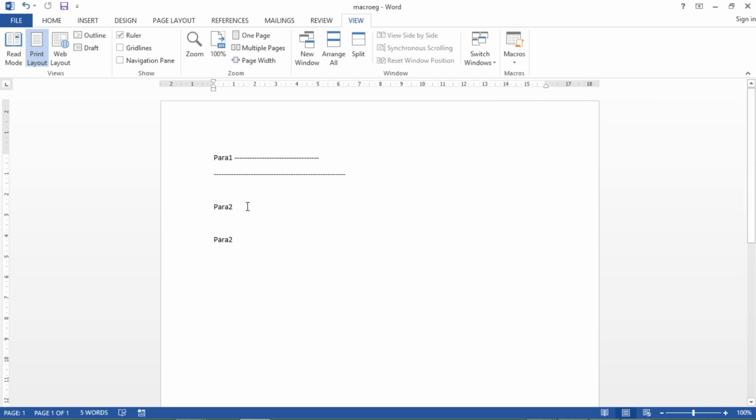Now whenever we want the macro, I'll place the cursor at the position where it was. Now I'll use Control Shift and the shortcut key which I have assigned. I'm pressing it, and like this you will get the recorded result. So this is how you can record a macro.